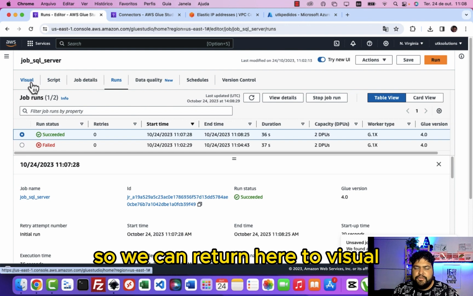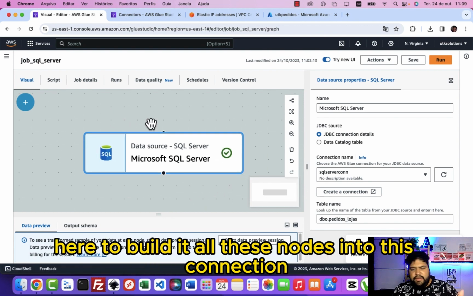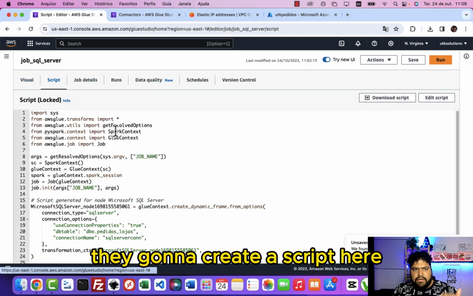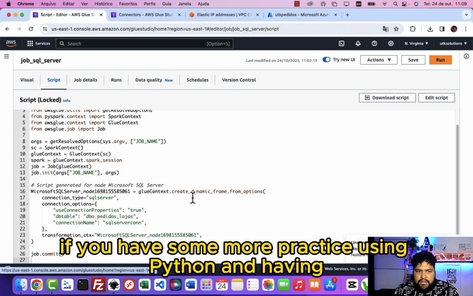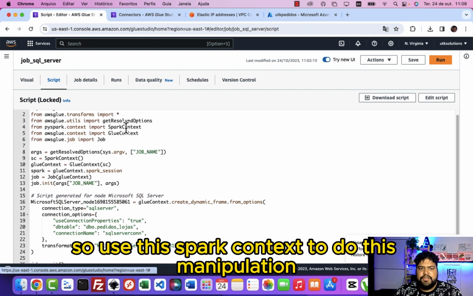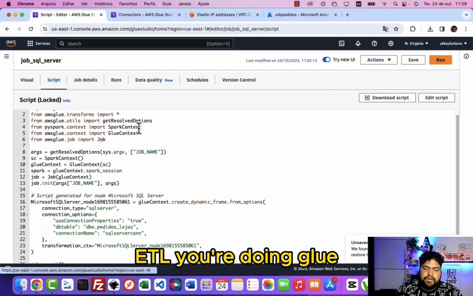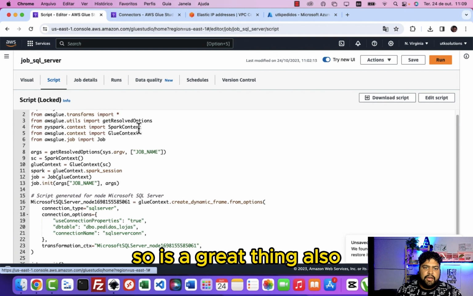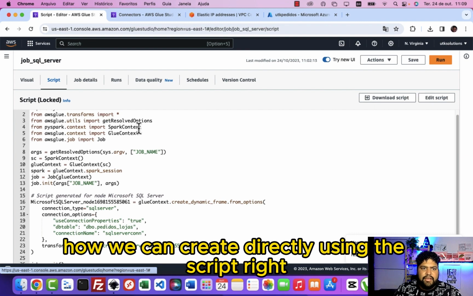So we can return here to visual. That's something that I said before. When I use the visual flow here to build all these nodes and do this connection, it's going to create a script here. So if you have more practice using Python and would like to have more control of the pipeline, you can use the code here. So we use the Spark context to do this manipulation in the background of your ETL job here in Glue. So it's a great thing. Also, we can make a video to talk about that, how you can create directly using the script, right?